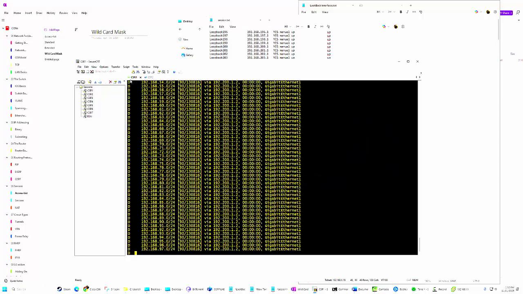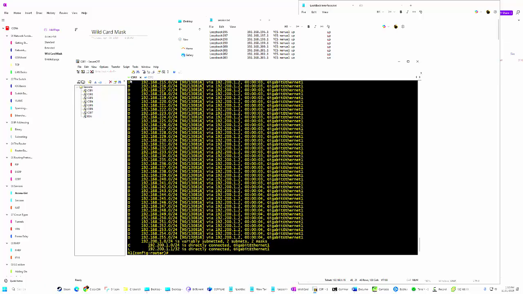It comes up. Do show IP route, and look at all our EIGRP routes. So now we are set up to really figure out how the wildcard truly works. All right, guys, be strong, be determined, be Cisco.